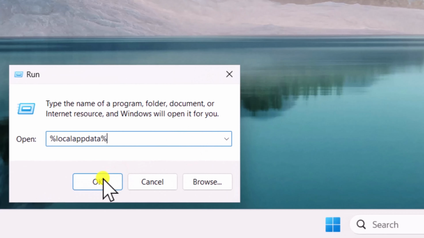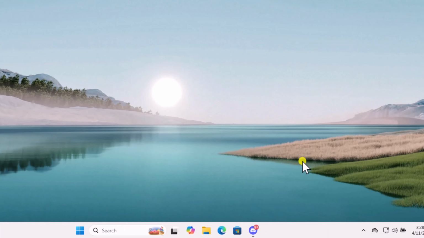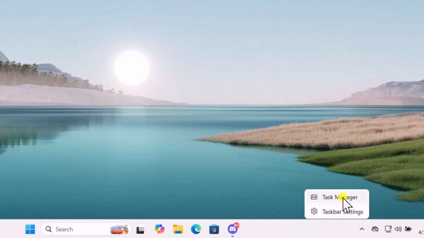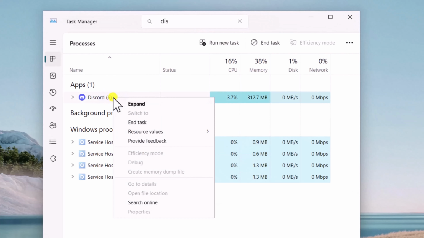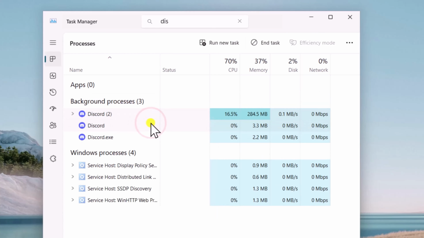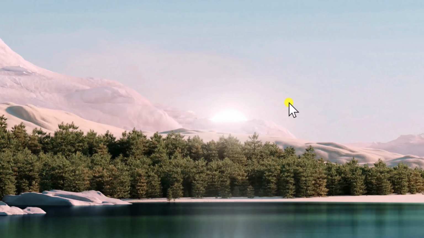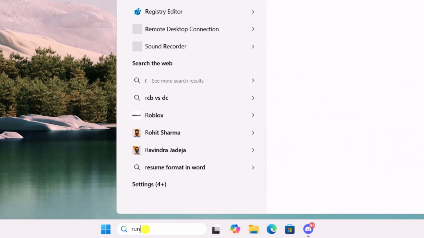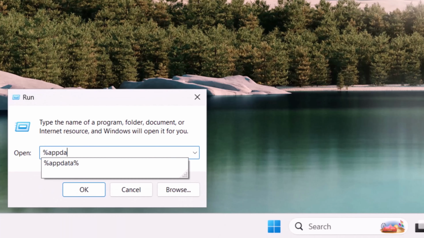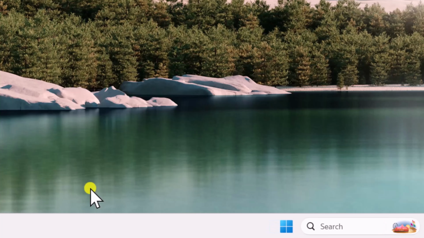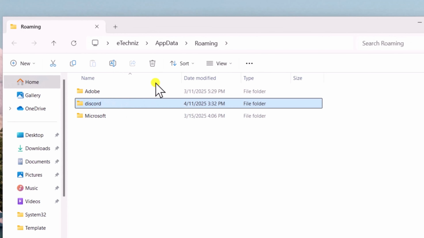Method 3. Clear Discord cache. Right-click on bottom bar. Select Task Manager. Search for Discord. Right-click and click on End Task. Click in Search. Type Run and open it. Type %appdata%. Click on OK. Delete the Discord folder.